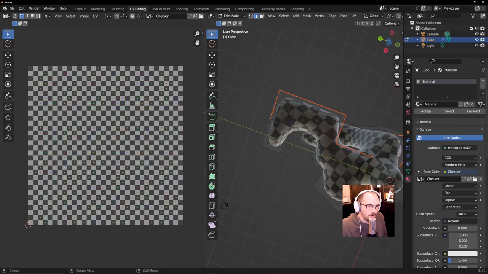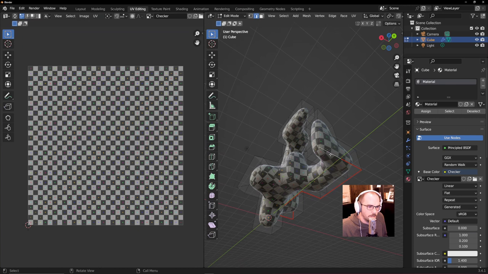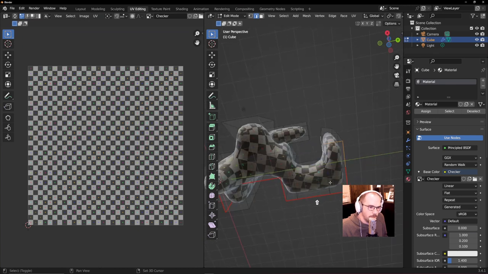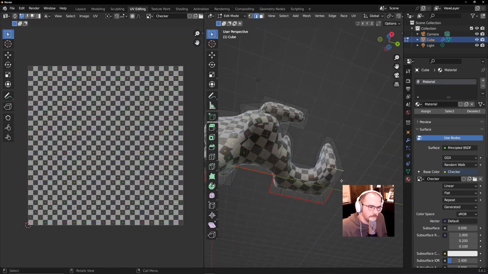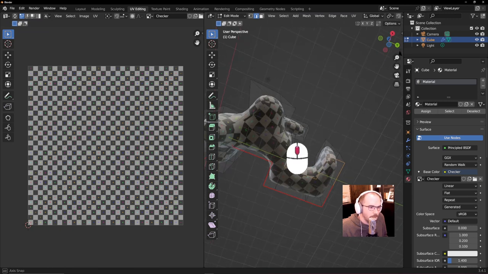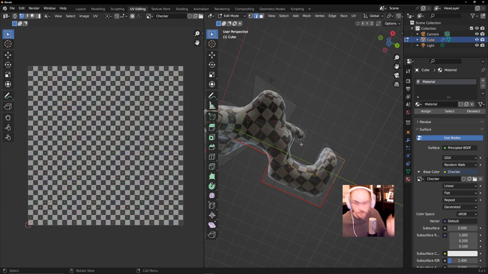Just to give yourself plenty of options. Whoops. Can I talk and do this at the same time? Probably not. The more seams you make, the more likely you're going to have usable islands when it's unwrapped.